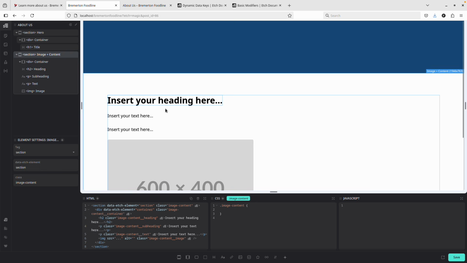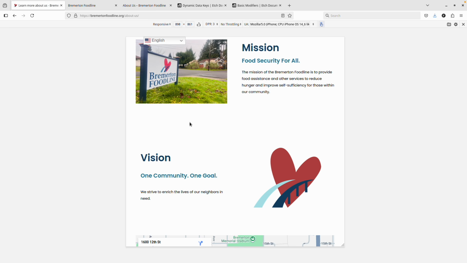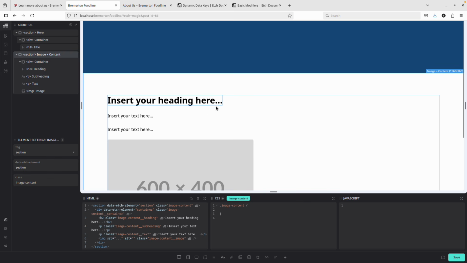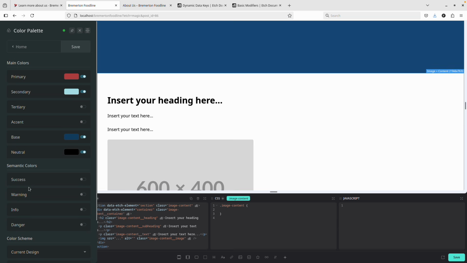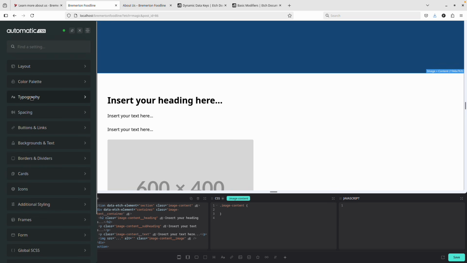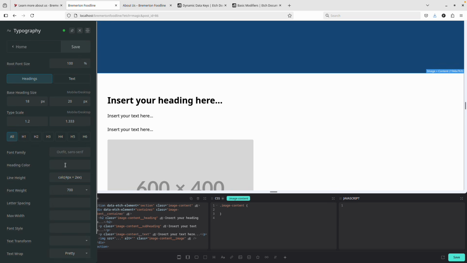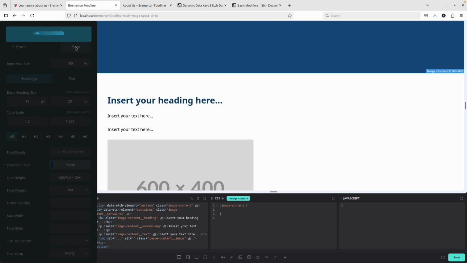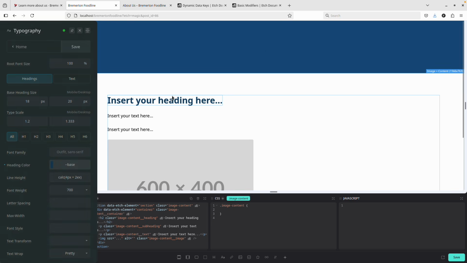So is there anything we want to do with the headline? No. We do want to set the color, but we want to set the color globally for all headings. So we'll go back to automatic CSS, go to typography, headings, heading color, base. So now all the headings across the website, including our title.